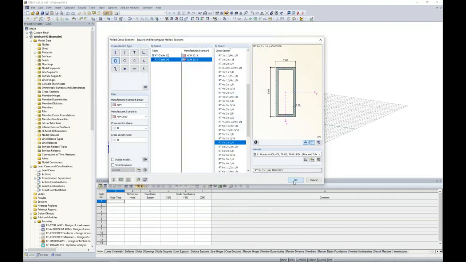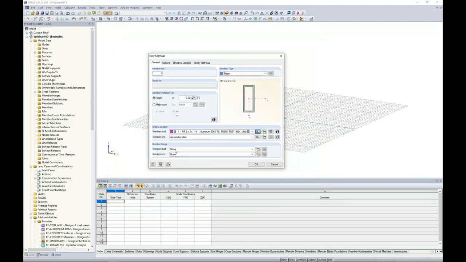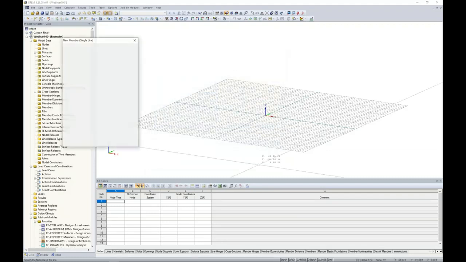I click OK, and just to also preface this, in our model today everything will be fully fixed, but if you did want to set a pinned member end, you would do so within the same dialog box here by creating a new member hinge. But leaving everything fully fixed, that is what the type none means, so we'll just go ahead and go with that for now.